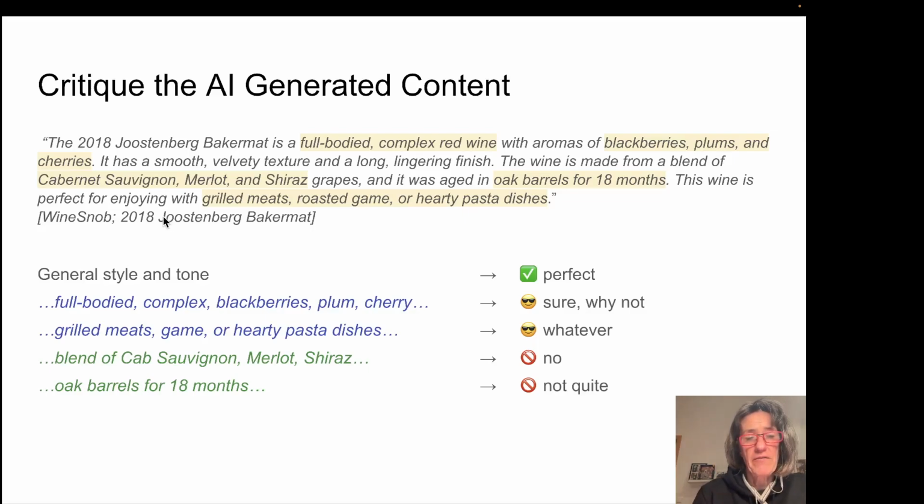So what AI made of this is, they said: the 2018 Jostenberg Baccamat is a full-bodied, complex red wine with aromas of blackberries, plums, and cherries. It has a smooth, velvety texture and a long, lingering finish. The wine is made from a blend of Cabernet Sauvignon, Merlot, and Shiraz grapes, and it was aged in oak barrels for 18 months. This wine is perfect for enjoying with grilled meats, roasted game, or hearty pasta dishes. Again, a human did not write this, it is AI generated. So now, what do you think of this?